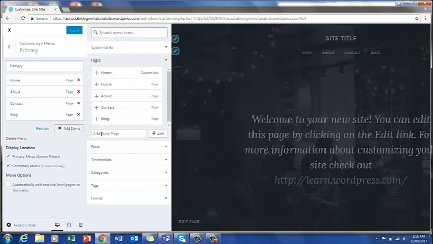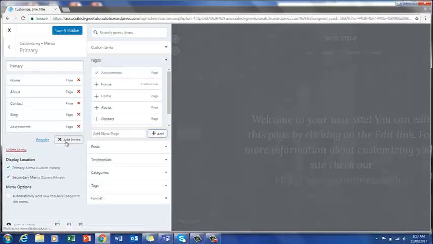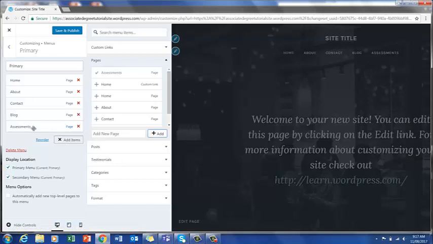So adding items, add new page here, click on there. We're adding a page for assessments, and then we go over here and click add. Done.